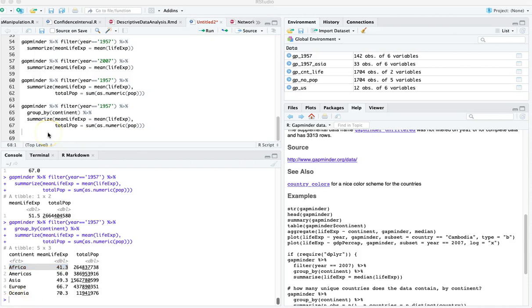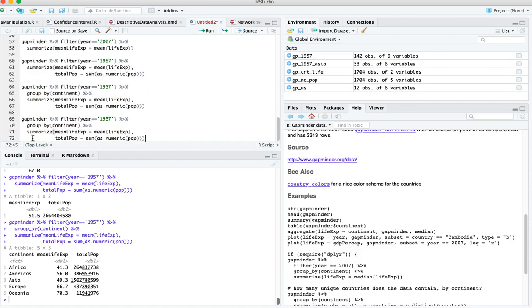All right, so I hope that was fun. We are going to do one more thing. We are going to group by not only the continent, but the continent and the year. So summaries aren't just limited to one variable. We're going to find the mean of life expectancy and the total population grouped by continent and year.